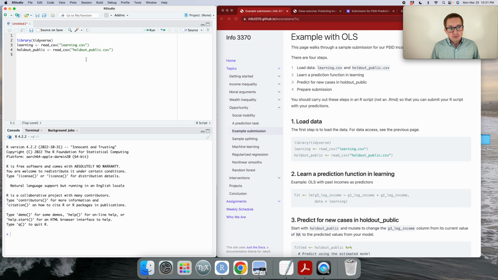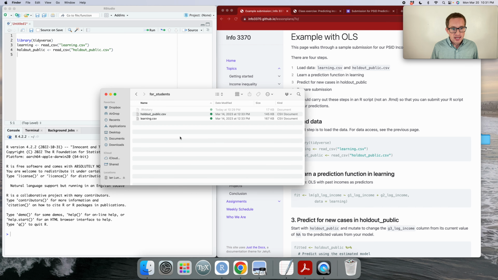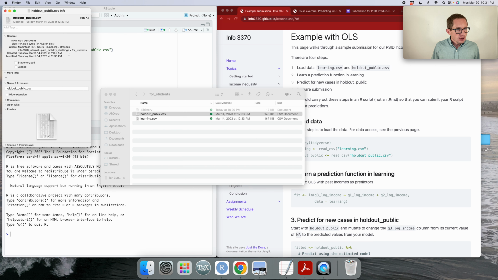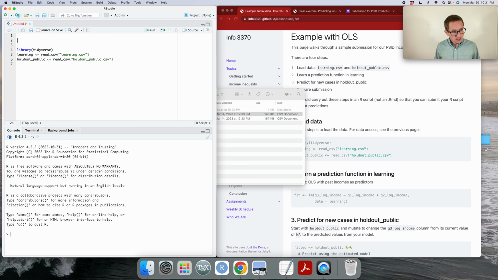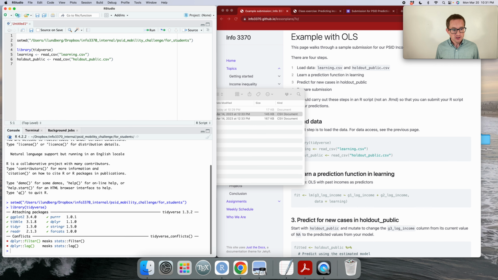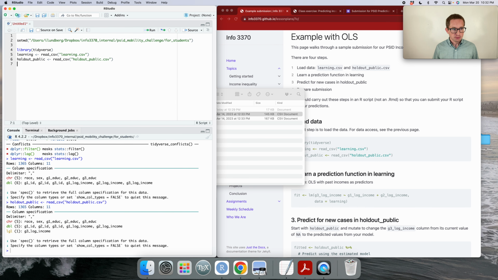This code is going to assume that you have the data files within the working directory where R is working. So here I have, when I downloaded forstudents, these are the files that I got. I have holdout_public and learning.csv. So I'm going to go ahead and note where these files are located by getting info about them, copying this working directory, and then at the top of my code, setting my working directory to that place. Okay, I'm loading tidyverse, so we have the functions that we always use in R. Then I'm going to load the learning set and load holdout_public.